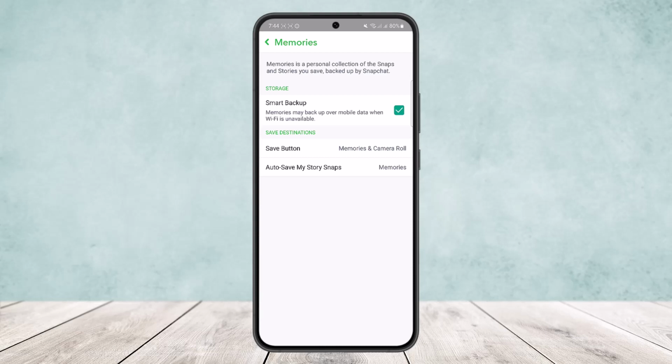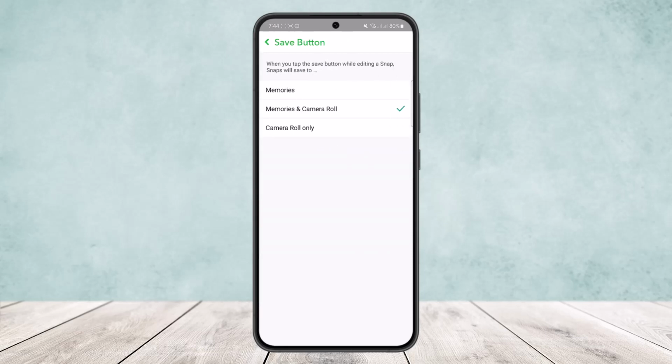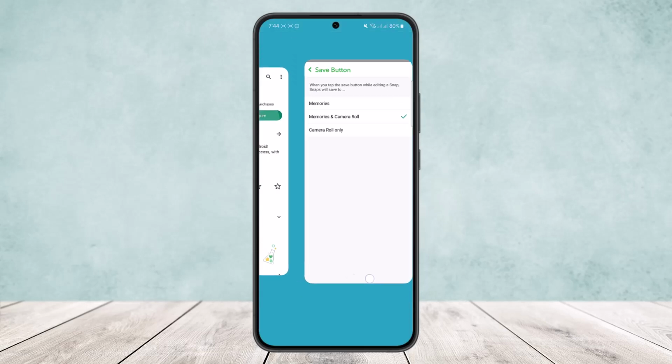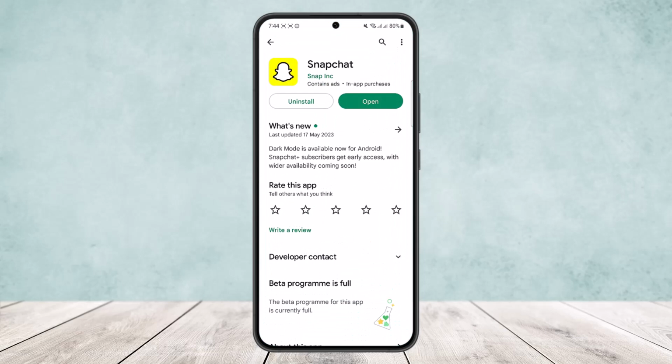Now simply tap on smart backup and make sure it's enabled, and the second thing is you'll get the option save button. Simply tap on it and make sure your snap has been saved to memories and camera roll, or either camera roll if you want it on your camera but not on Snapchat. However, I would recommend you to save it on both memories and camera roll, so it will be backed up to your memories as well as camera roll. So this way you can export Snapchat photos to gallery.